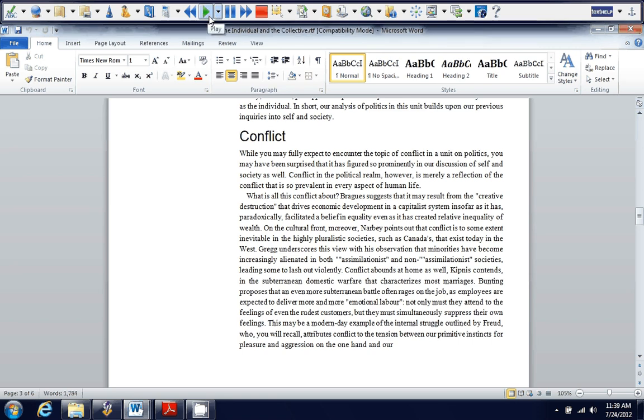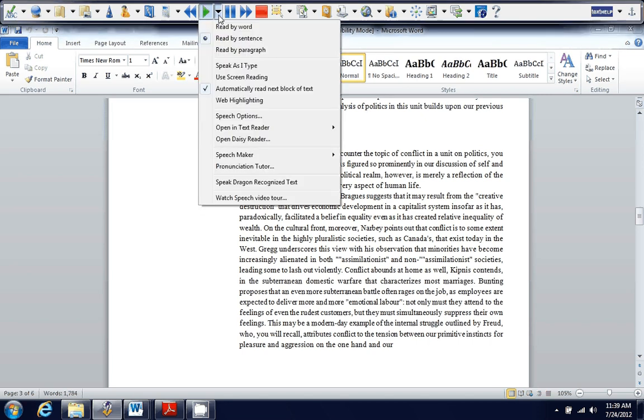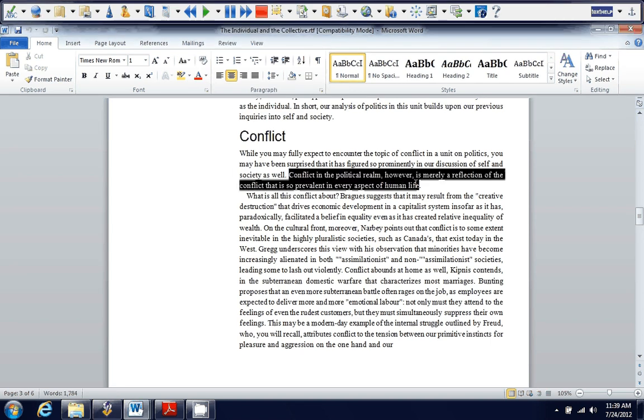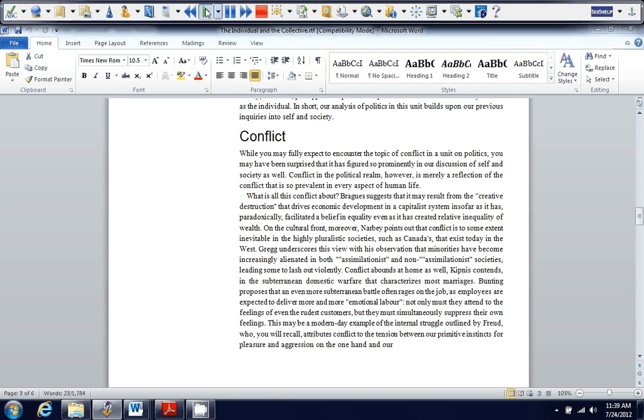Select whether you would like the program to read by word, sentence, or paragraph. I will select Read by Paragraph. Highlight the text. To begin, click the green play button. At any time, you can pause or stop the speech reading by clicking on the pause or stop icon.